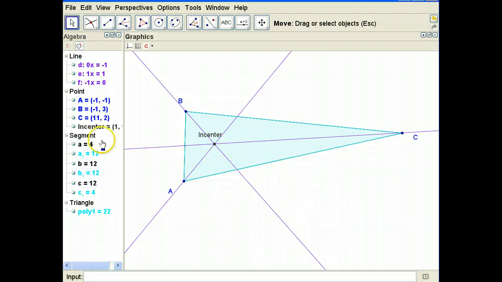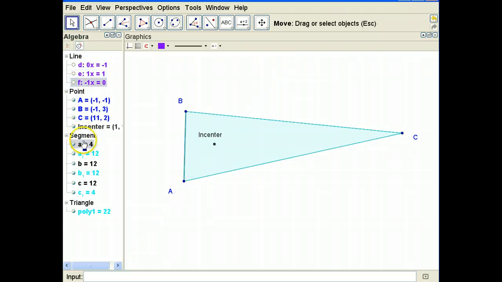So we are going to temporarily hide our angle bisectors just by coming over here to the side. Again, here are the lines that make up those angle bisectors, and I'm just going to click on the bubble to hide those lines. So now I just have the in-center and the triangle, which will make it a little easier to work with.